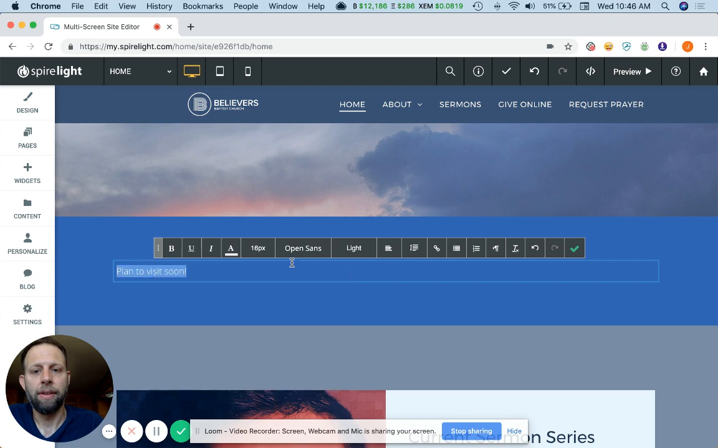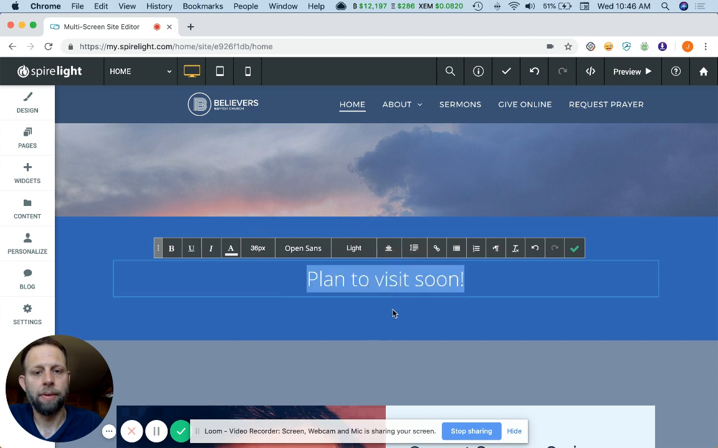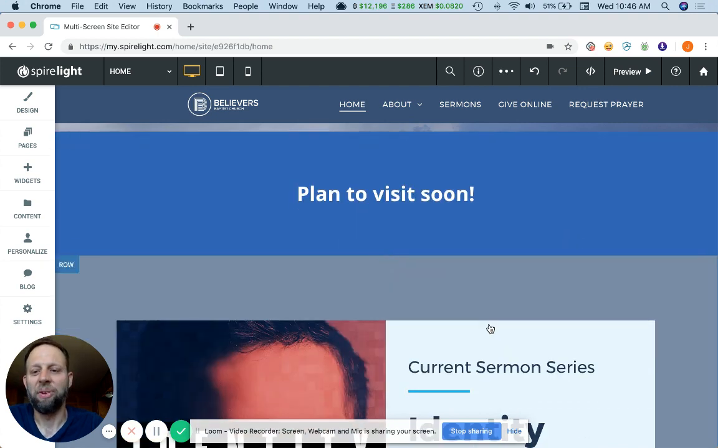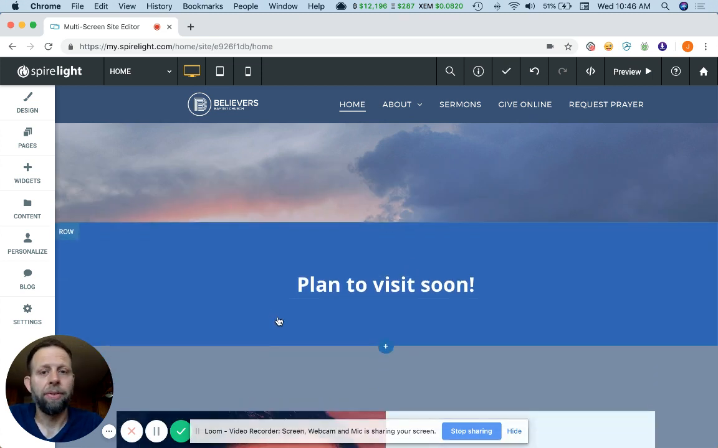Make that white. Make it big. We'll center it. Make it bold. Okay, so that's how that works. That's how you're going to place new content on your site. If I want to delete this, I can either delete just the text element, or I can delete the whole row. Okay, if I want to delete just the text, I delete it like that.